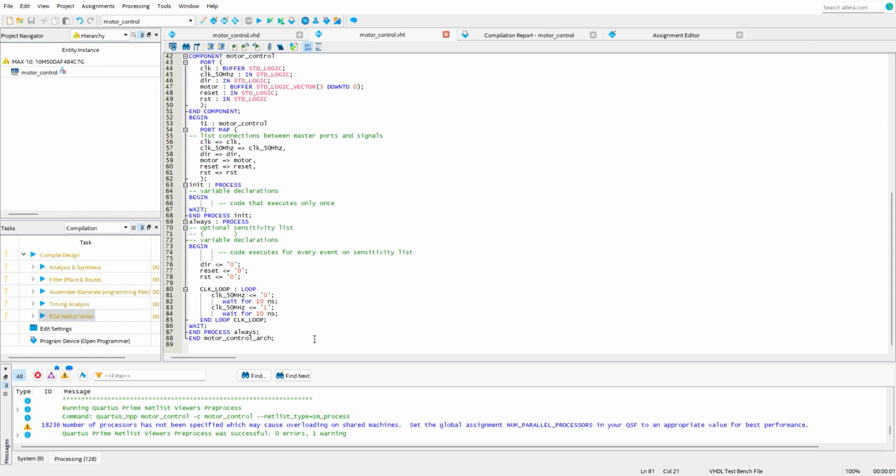Within each iteration of the loop, the clock signal of 50 MHz is first set to 0, as you can see, representing a falling edge. This transition marks the start of a new clock cycle. Following this assignment, the process halts execution for 10 nanoseconds using the wait for statement. So here is the wait for statement of 10 nanoseconds. This delay simulates the duration of the low phase of the clock cycle. What do I mean with low phase? This is the low phase, this is 0.